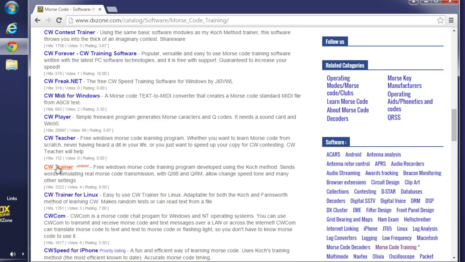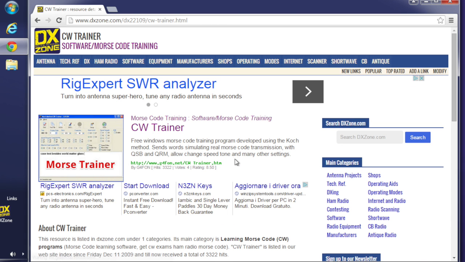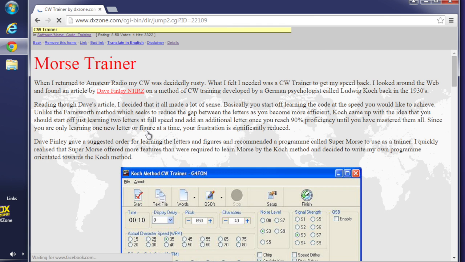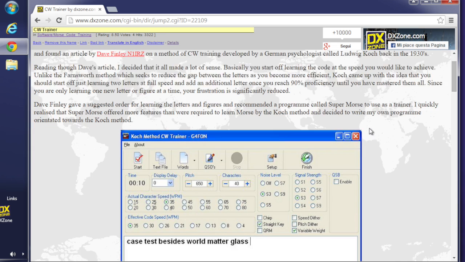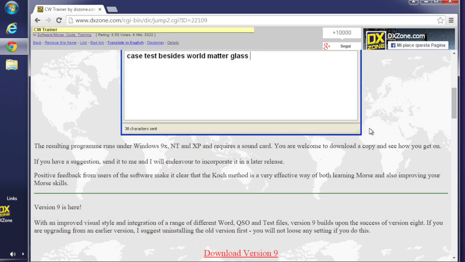Free Windows Morse code training program developed using the Koch method. Sends words simulating real Morse code transmission, reproducing QSB and QRM, allowing change of speed, tone, and many other settings.